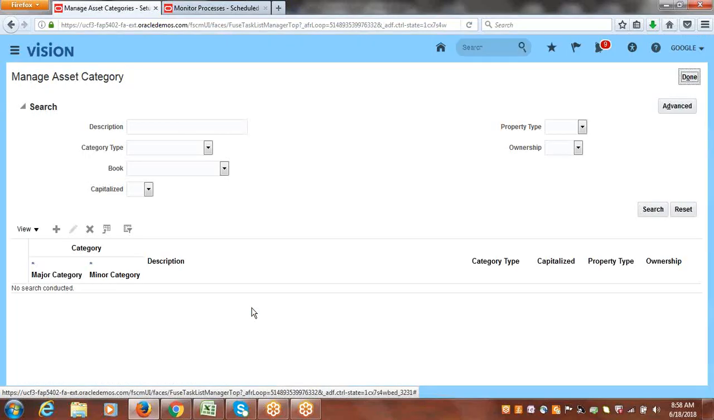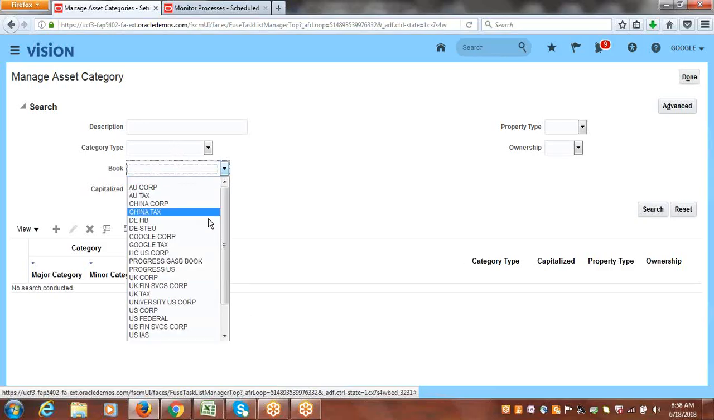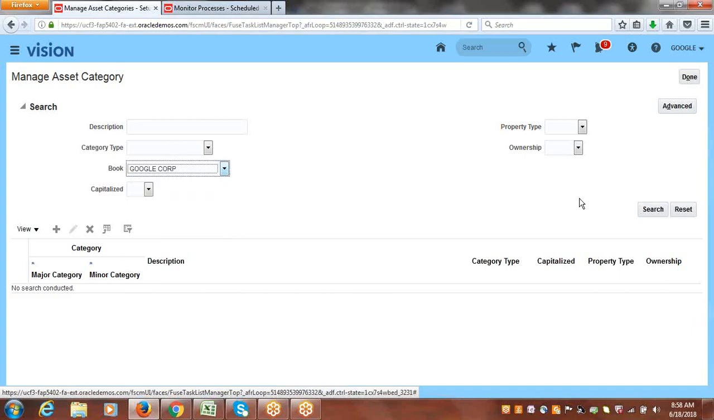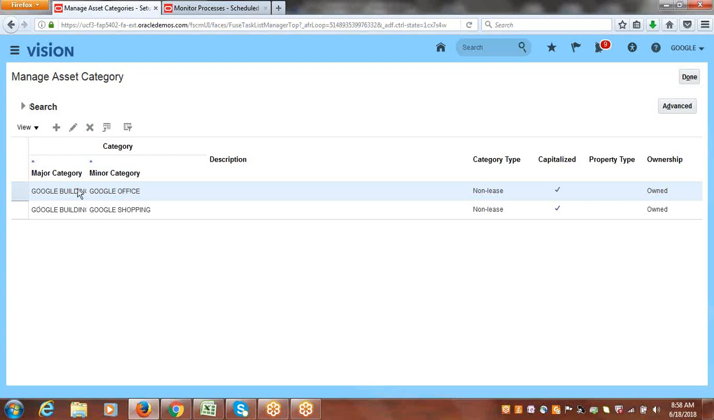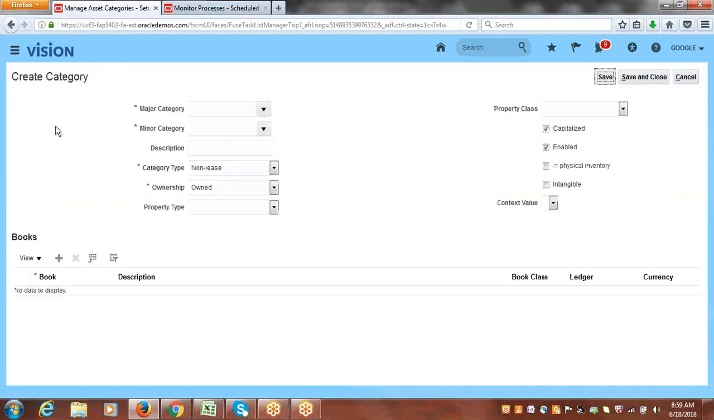So we know one category can be used in multiple books. That can be any book, corporate or tax. So you can select Google Corporate. So these two categories are associated, right? The shopping complex we can ignore. Most of the assets we have are in this category, right? So here, click on create. Okay, we are associating, right? Fine.